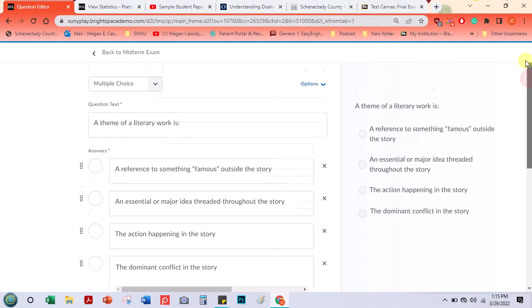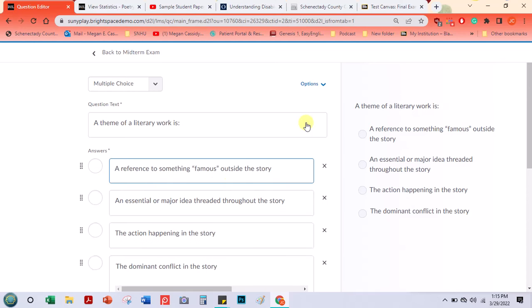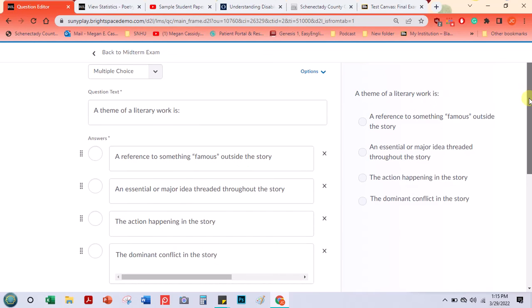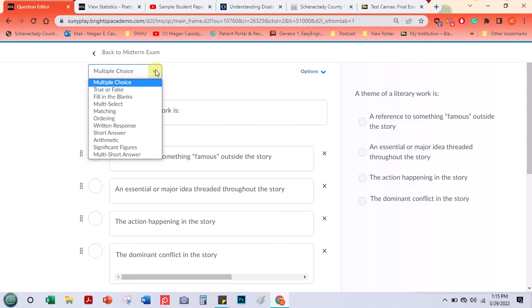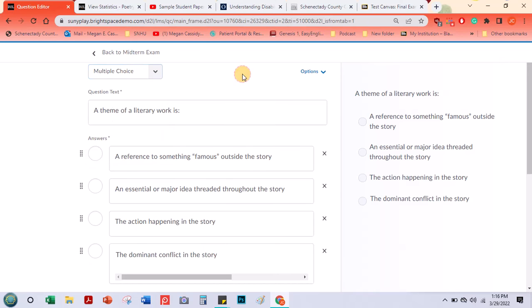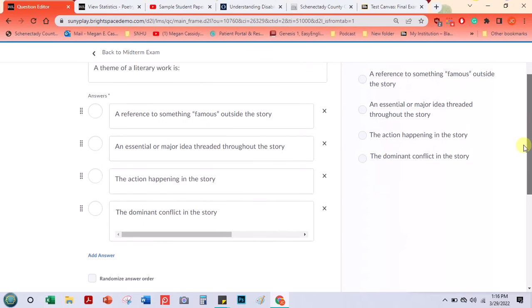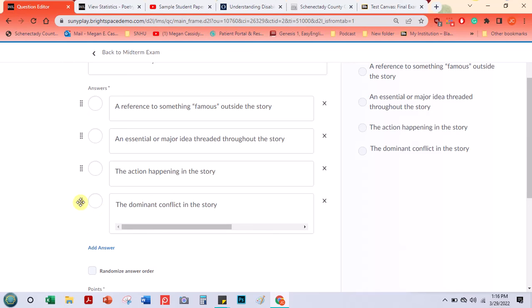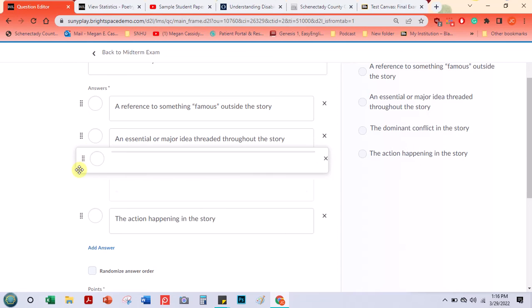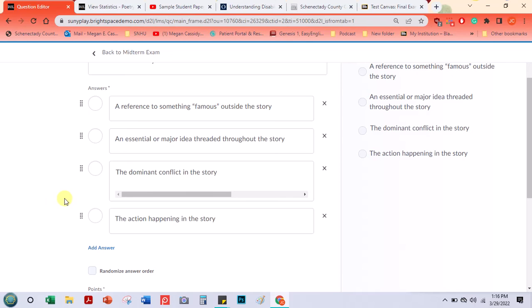I really like this feature in Brightspace that over here on the right hand side, they have a preview of what the question looks like. So if you realize your font's wonky or whatever, you can fix that. You can also, while you're in here, if you decide, hey, I don't want this multiple choice, I actually wanted matching or multiple select, you can change the type of question that you have as well, which is really convenient. You can also pretty easily drag and drop. So maybe I want that before that.